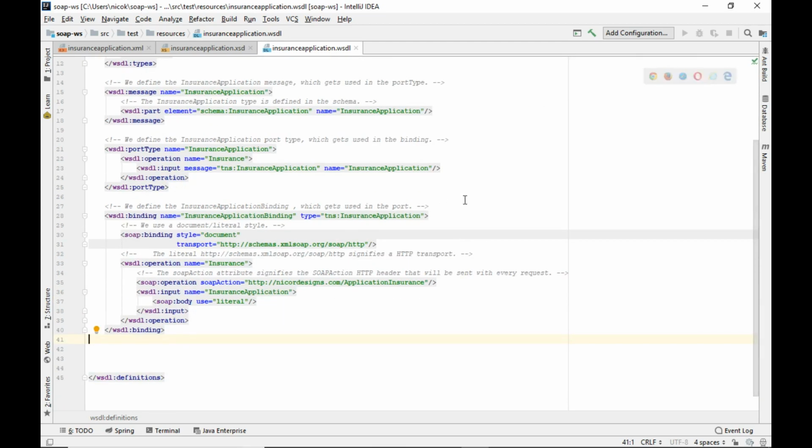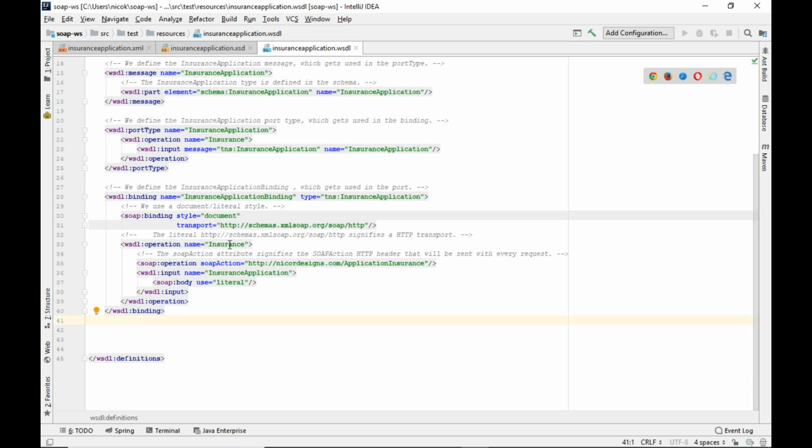Here we define the insurance application binding, which gets used in the port. We use a specific document literal style over here, and this is to specify that we are using SOAP over HTTP. And inside the WSDL operation of insurance, the SOAP action attribute signifies the SOAP action HTTP header that will be sent in every request. This literal signifies an HTTP transport over SOAP transport.